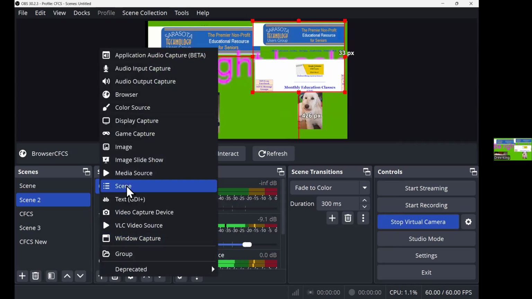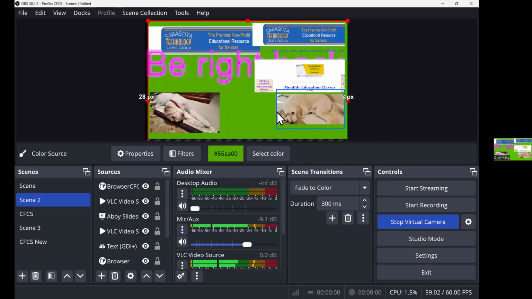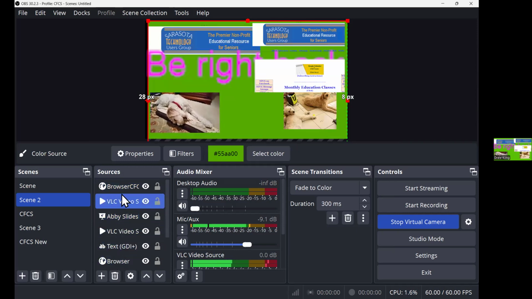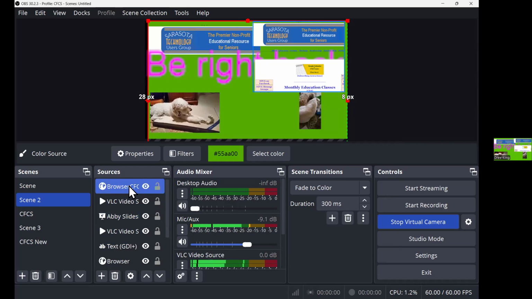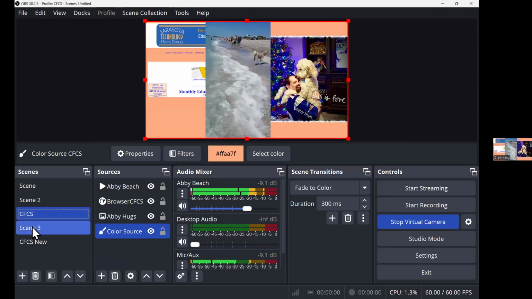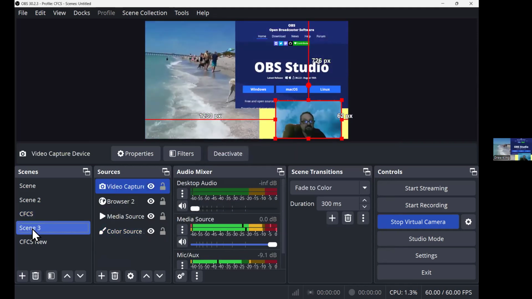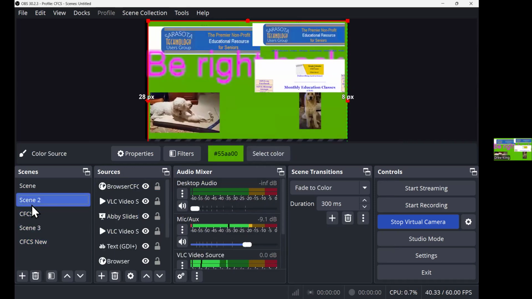And you can use as many of these as you want, and their placement and priority on the screen is based on where they are in this list. And if you want to change, you just simply click on a different scene, and I can have as many scenes as I want. Once you learn the basics, it's not very complicated to use OBS Studio.